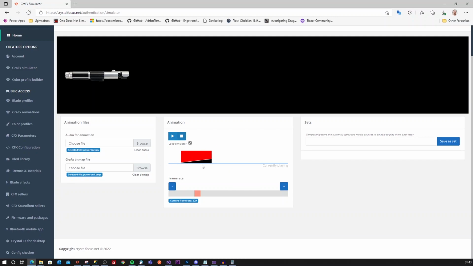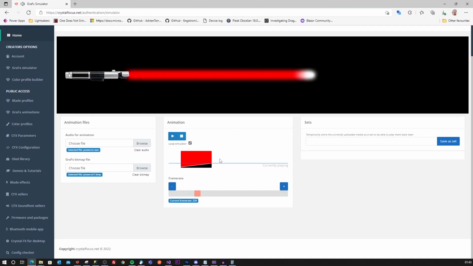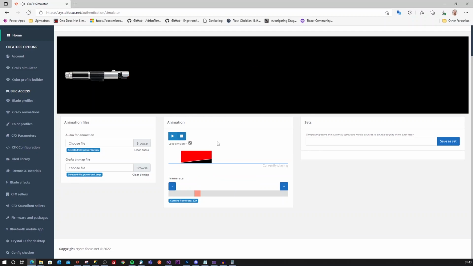So this is your blade, and you can see exactly which frame is played at what moment in time. You start from the bottom, and the left bottom side is at your hilt, and then moving upwards you can see the white line going upwards to the tip of the blade. That's actually all there is to it.